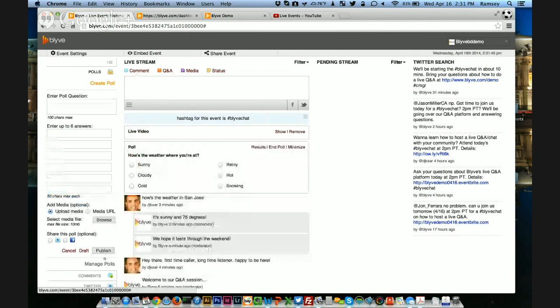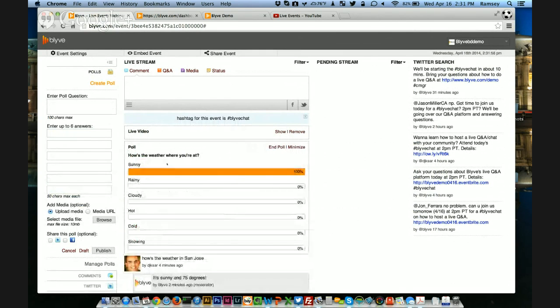So now you see a new poll that's just been published, and on your screen you should see the ability to vote. So I'm going to go ahead and pick sunny, and when other votes come in, you will have the ability to see those votes coming in real time. It's a really powerful way to engage your audience and see how and what they're thinking.